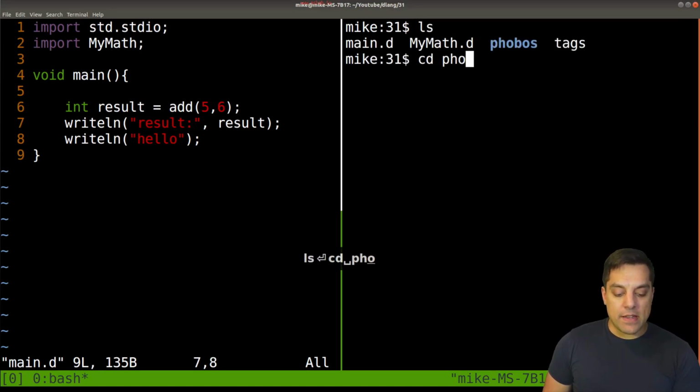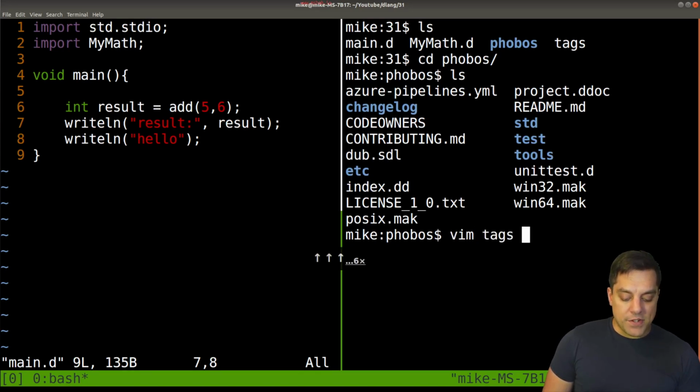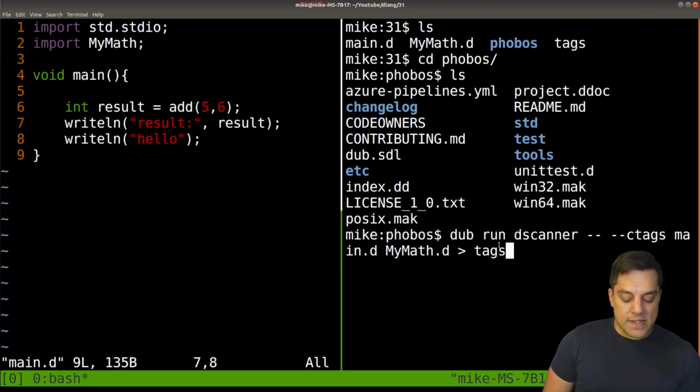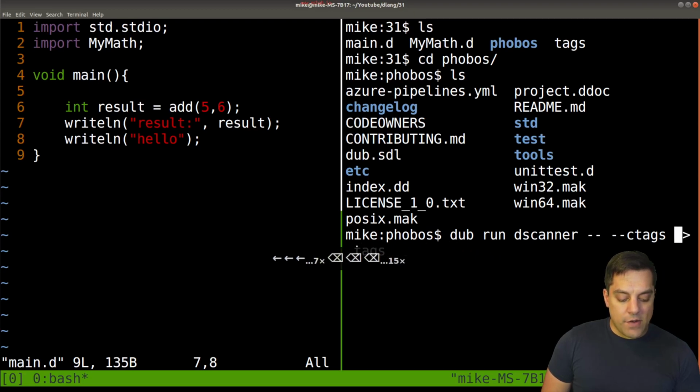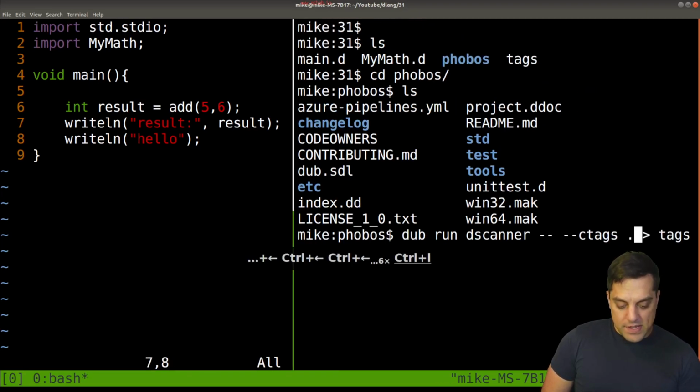So let's go ahead into Phobos. And what we'll go ahead and do here is pretty much the same command here. So I can go up in my history. Let's see if I have it. dub run dscanner ctags. And this time, what I'm going to go ahead and do is let's just go ahead and see what happens if I just do dot here. And let's go ahead and make this so you can see it on one line.